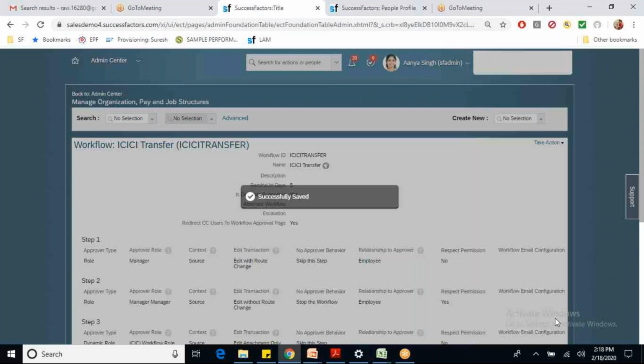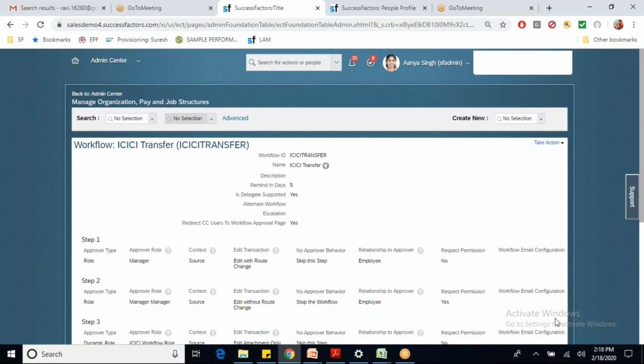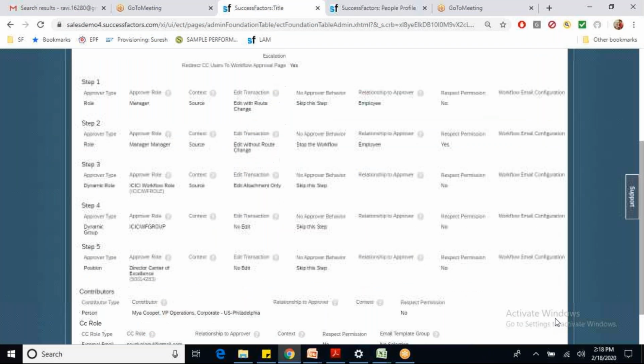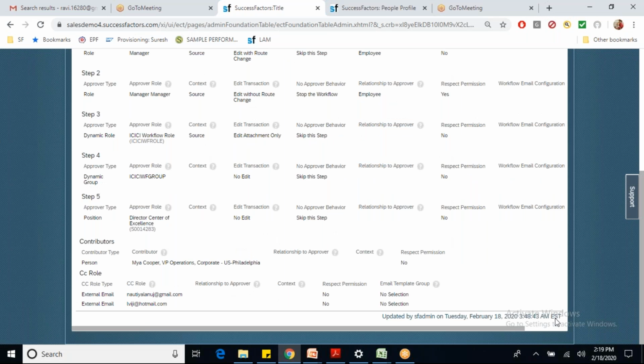And save. Now I've created a workflow which contains 5 levels of approval. First is manager, second is manager's manager, third is dynamic role, fourth is workflow group, fifth is a particular position, and we have contributors Mia Cooper, and CC role we have for external email IDs. That means you can maintain external email also. Why do we have external email only in CC role? Because sometimes, if you have agencies, this is mostly used for recruitment. Generally, while hiring candidates, the recruiters will be taking the help of agencies outside the organization. They will have their own email IDs.